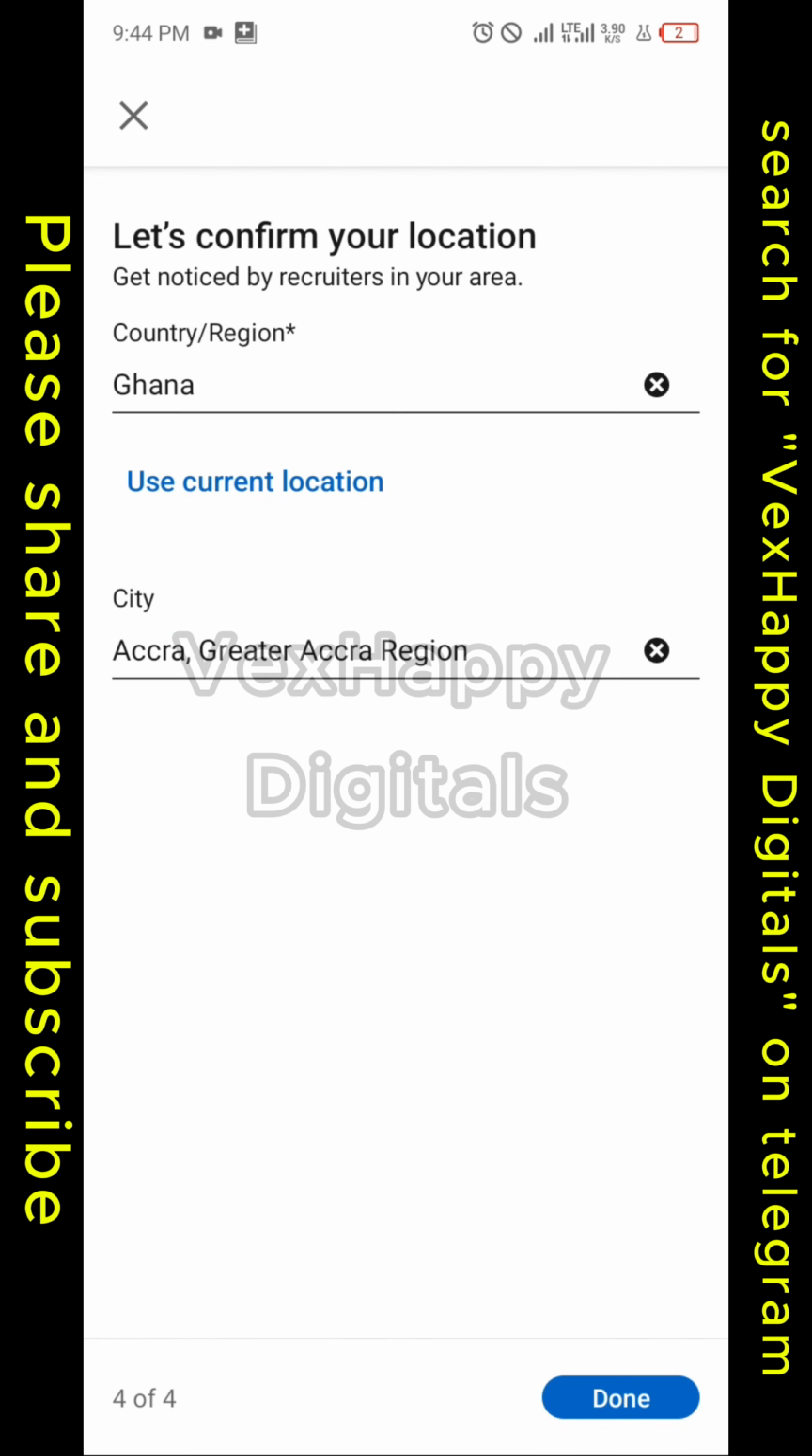So guys, we're almost done. Let's confirm your location. They want you to really check your location. Guys, the reason they're asking for location is because the job that is coming must fit your location and everything. You can't be somewhere else and then they give you work that does not pertain to your location.